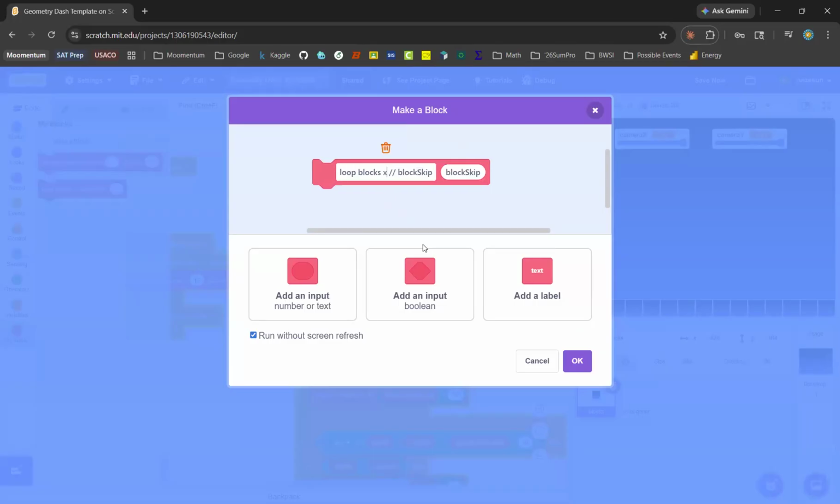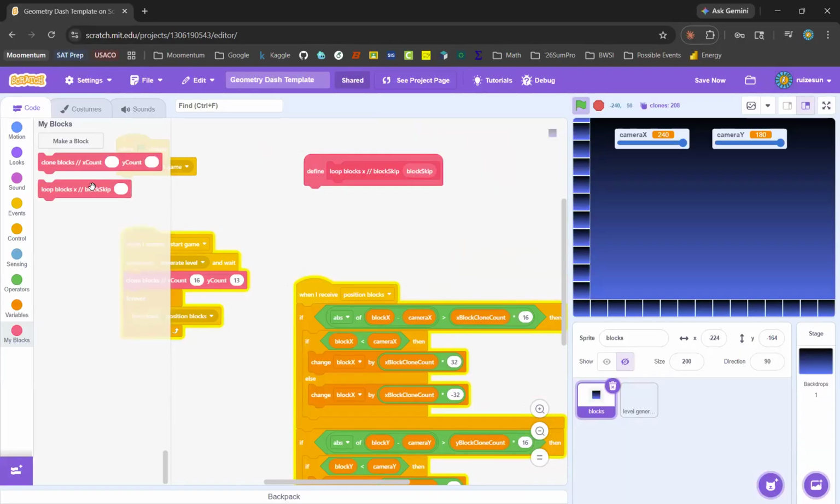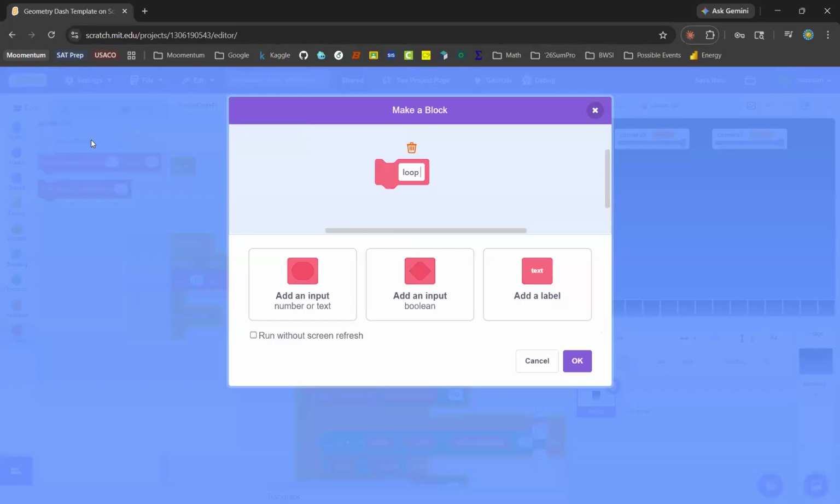Let's edit it, and then let's do block loop blocks X. We're gonna do X right there, just to label it X, because we're actually gonna create another new block, and we're gonna call it loop blocks Y, and then slash slash block skip with an input block skip, and make sure you run with screen refresh as well. So this is going to be a custom function that we're going to call in the code, so that the blocks will actually loop around, so the grid actually fully works is the point of it.